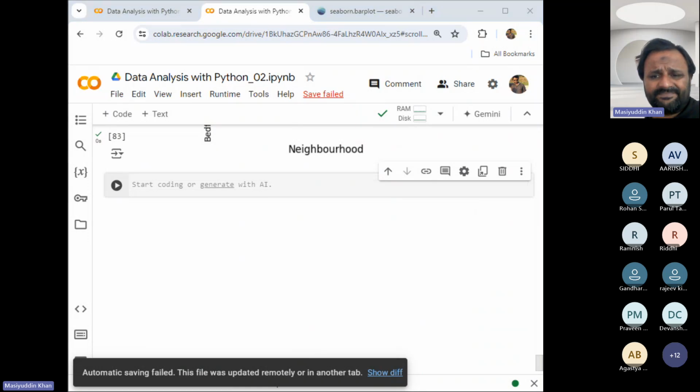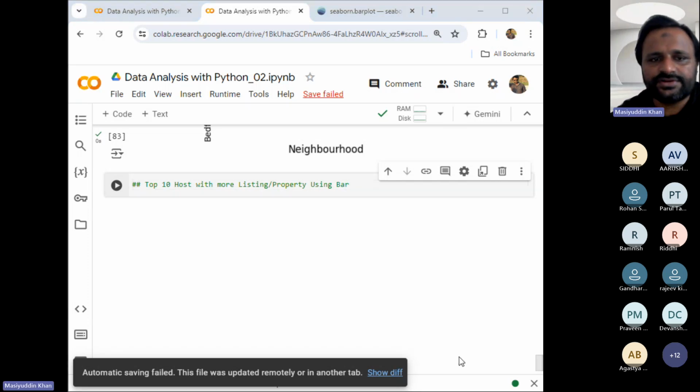Similarly, we can calculate it as it is. I'm just giving one query to all. Just let me know whether you are able to calculate it or not: top 10 hosts with the most listing properties, using a bar plot. Anyone can comment in the chat. What should I write so that I can get the output? Anyone?